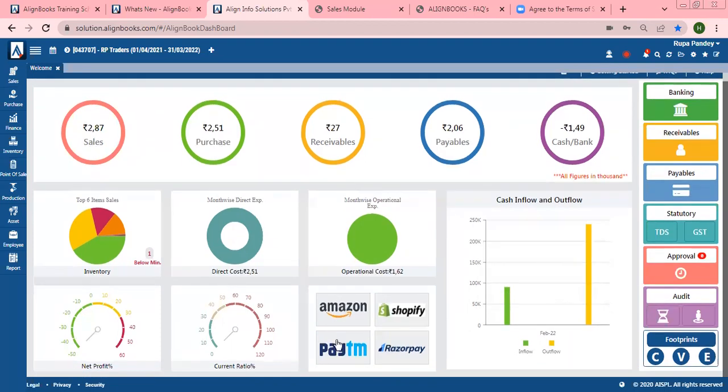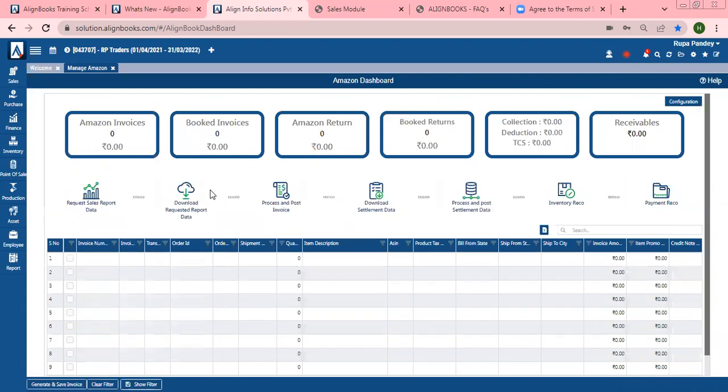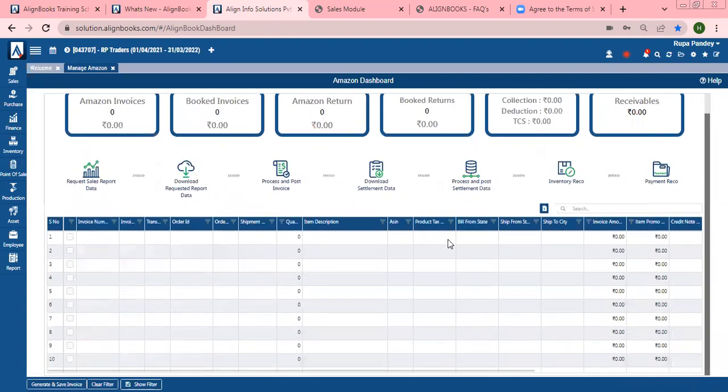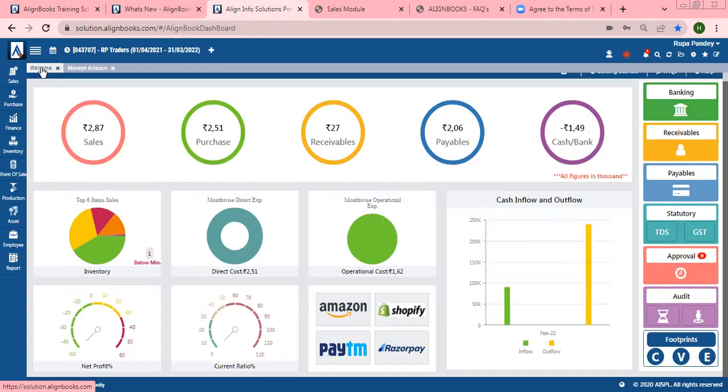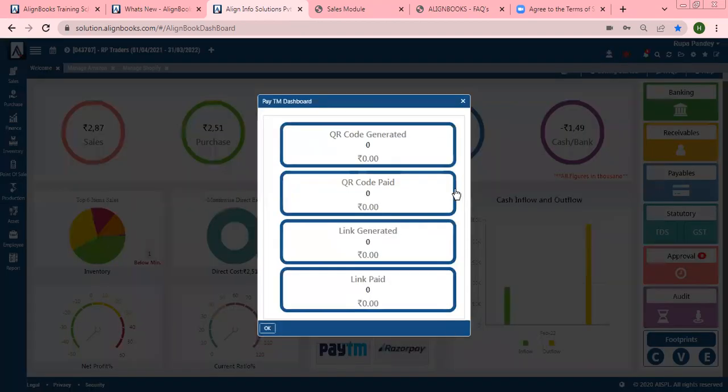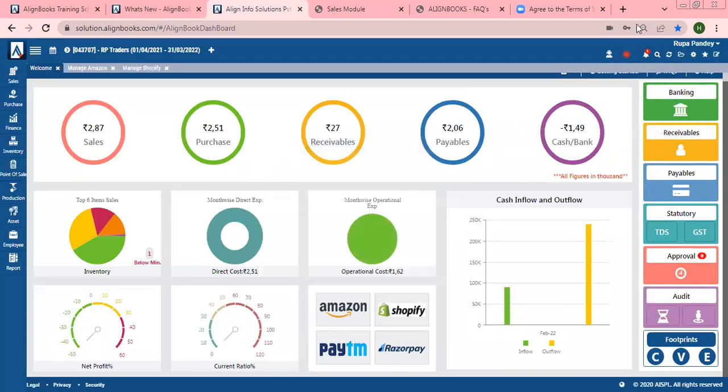Then if you are integrated with these e-commerce platforms, from here only you can easily manage their dashboards. For Amazon, you just have to click on Amazon, and here is the dashboard of Amazon, and you can manage your Amazon completely from the software only. Same in the case of Shopify, you can manage your Shopify, Paytm also. So if you are going with the integration of these e-commerce platforms, you can easily manage these dashboards from the main dashboard only. So this was all about your dashboard. Next part is our configuration.